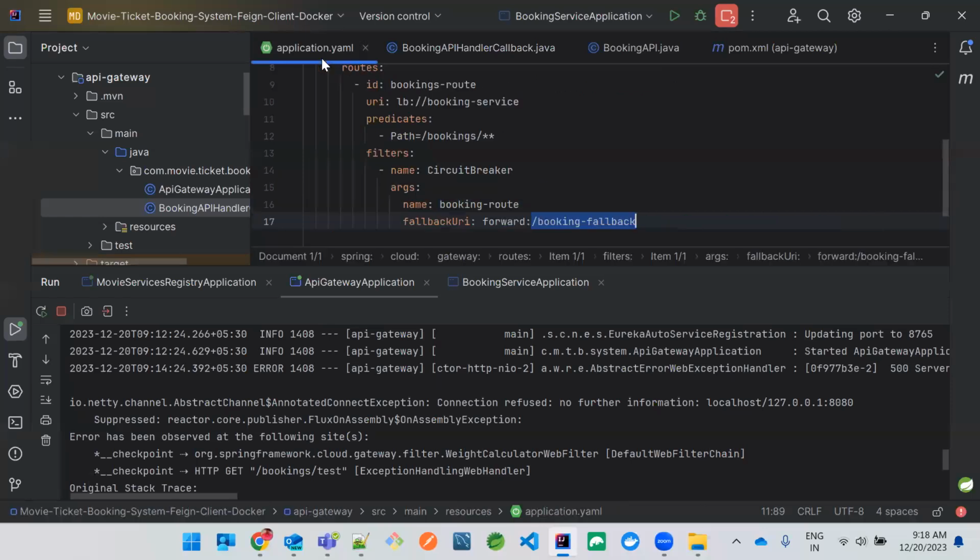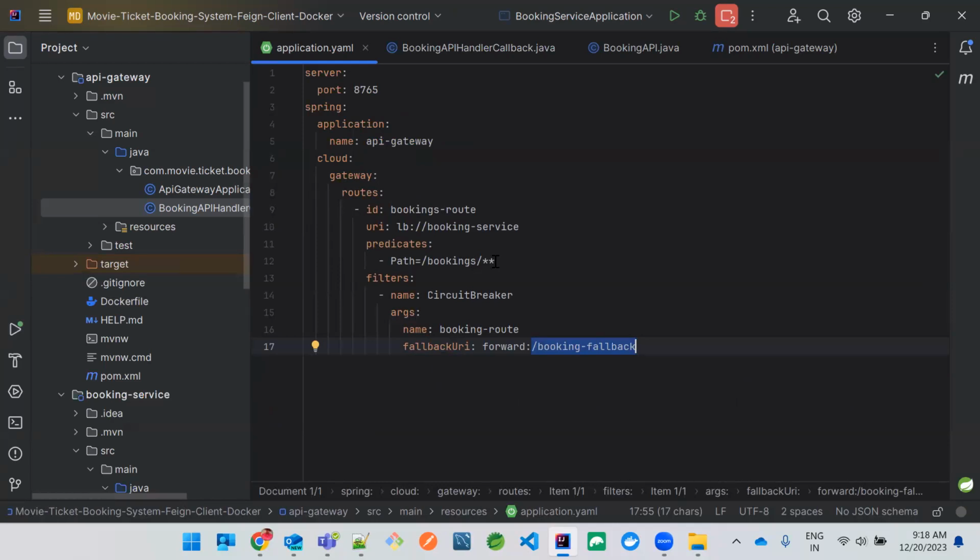That means if you go to this application.yaml, let me minimize this. When the incoming request contains this predicates path, predicates is the place where we apply the URLs of the booking service. Here I want to define all the bookings APIs, because if any of the endpoints is not available, I have to show some message to the end user that the booking service is in maintenance mode. Please try after some time. So if this service is unable to respond, then this filter is going to get invoked by the API gateway, and it will see that there is a circuit breaker.